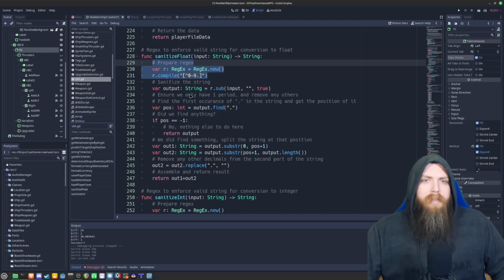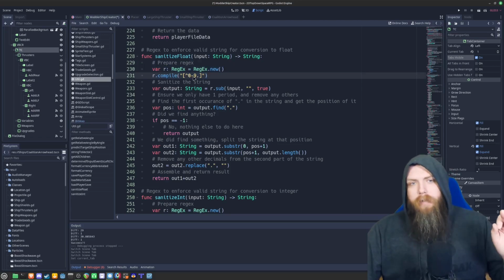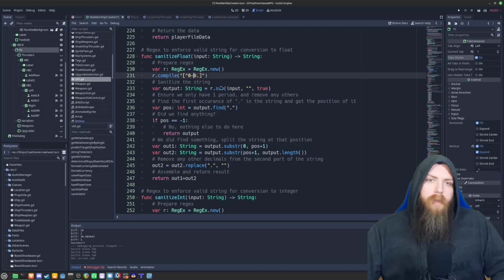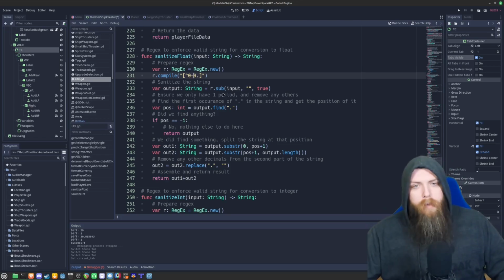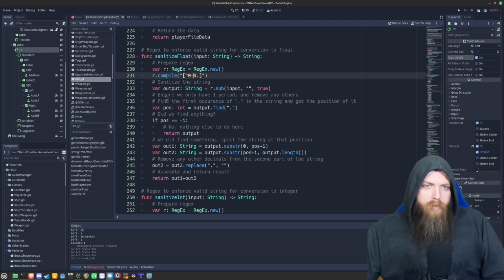So we're sanitizing the string. We're basically removing anything that's not a number or a period, because that's the only thing we want. If I type in 1, 2, 3, ABC, it's only going to come out with a string that has 1, 2, 3. And then once we're doing that, I want to ensure that we only have one period.